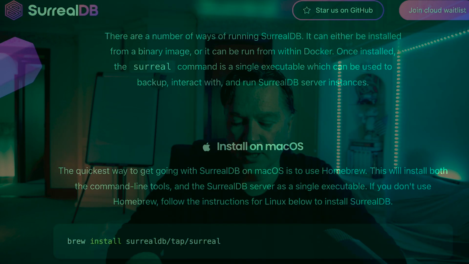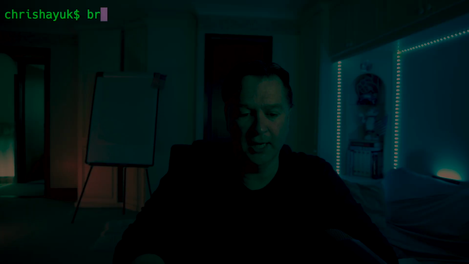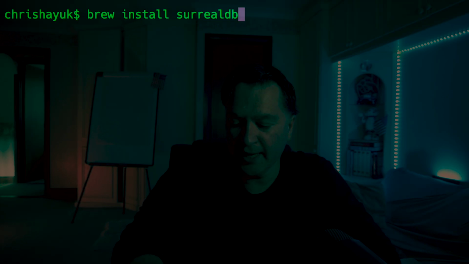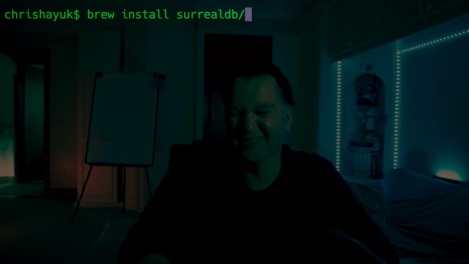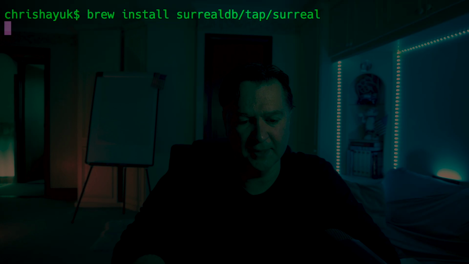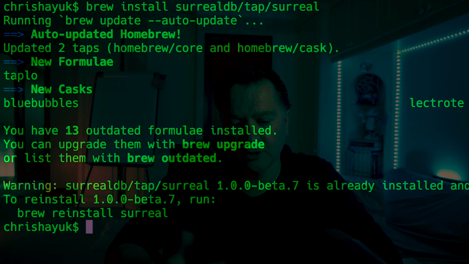So we'll do that. Let's bring up terminal for a second. And what we're going to do is install SurrealDB on our machine. So I'm running a Mac M1, so the install instructions will be slightly different depending on what machine you are. So in this case, I'm going to use brew. So we'll just do that. And there you go. As you can see, brew is installed.